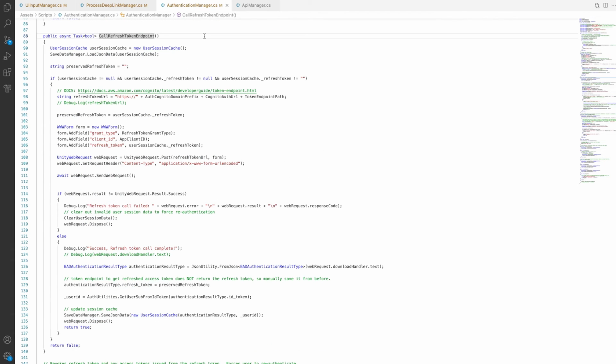The refresh token function will make a request to the token endpoint again, but this time uses the refresh token to generate new access and ID tokens. This was the function I was calling from the UI Input Manager's start method. It uses a grant type of refresh token, your client ID, and a valid refresh token for the body request parameters.